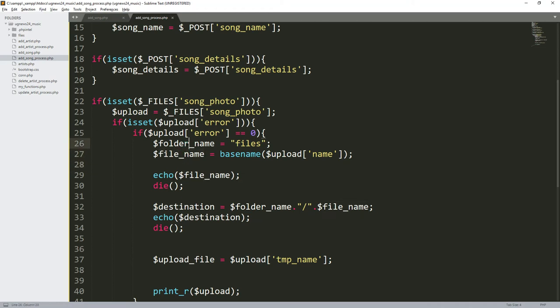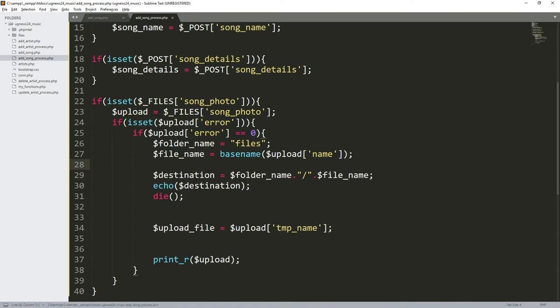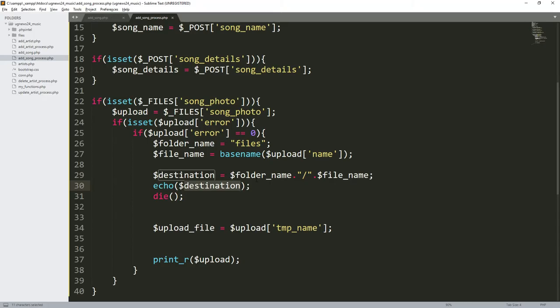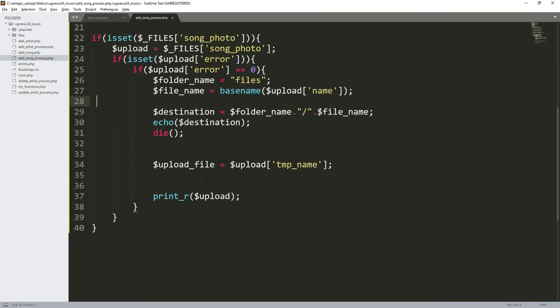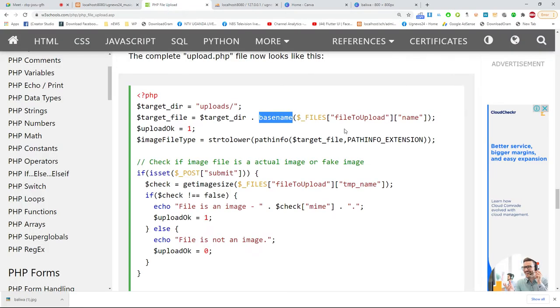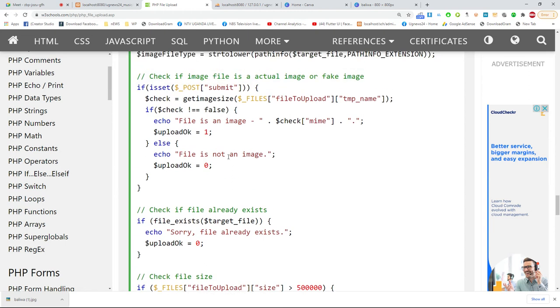So the file name, this is the upload name, and let us echo here the destination, and you see the destination is a combination of a folder name and file name, and then we have the destination of what you want to do. You see, that's the destination, folder stroke the file name that we are uploading. Okay, so after doing that, I can now go ahead and upload. I've got everything we want now to upload.